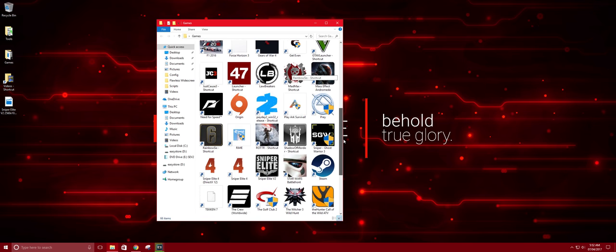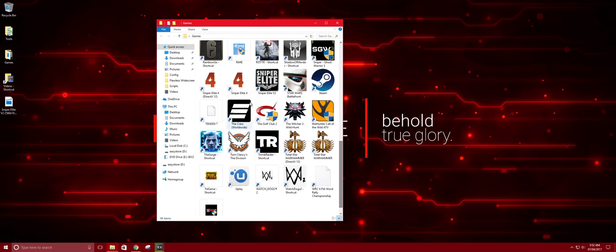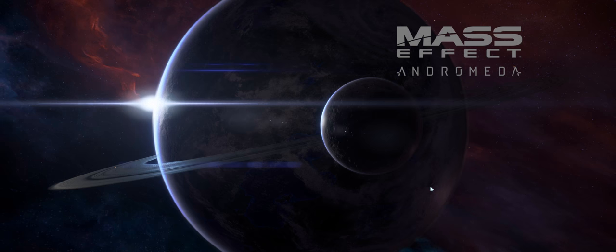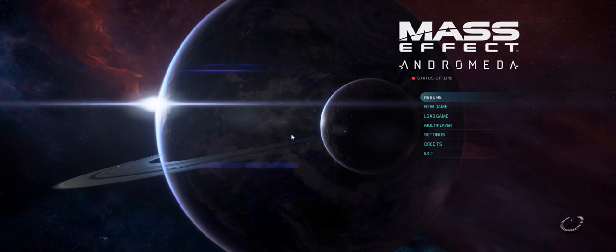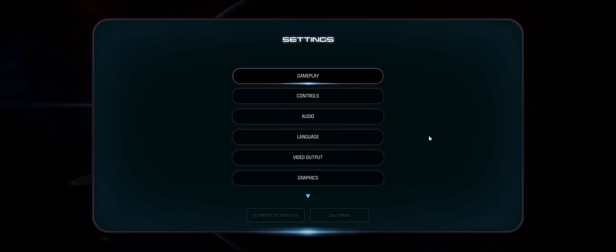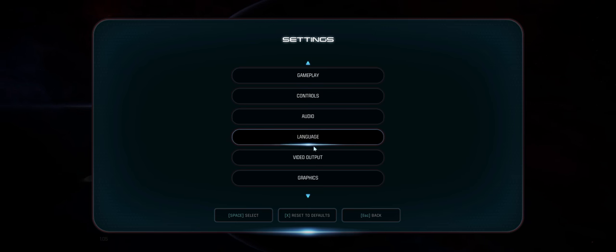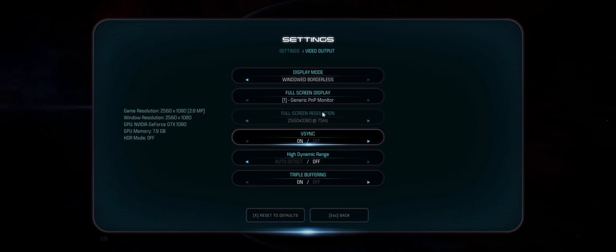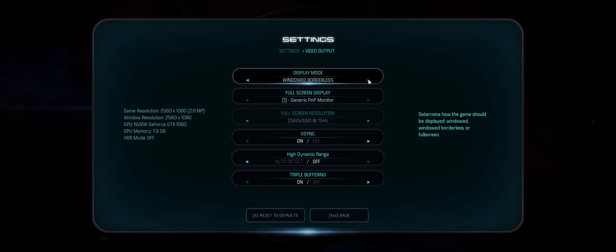And let's say, like, fire up something here. Okay, so now that the game is fired up, you can see we can go into our settings and go to video output. Let's see. Oh, we need to turn it off of Windows Borderless.